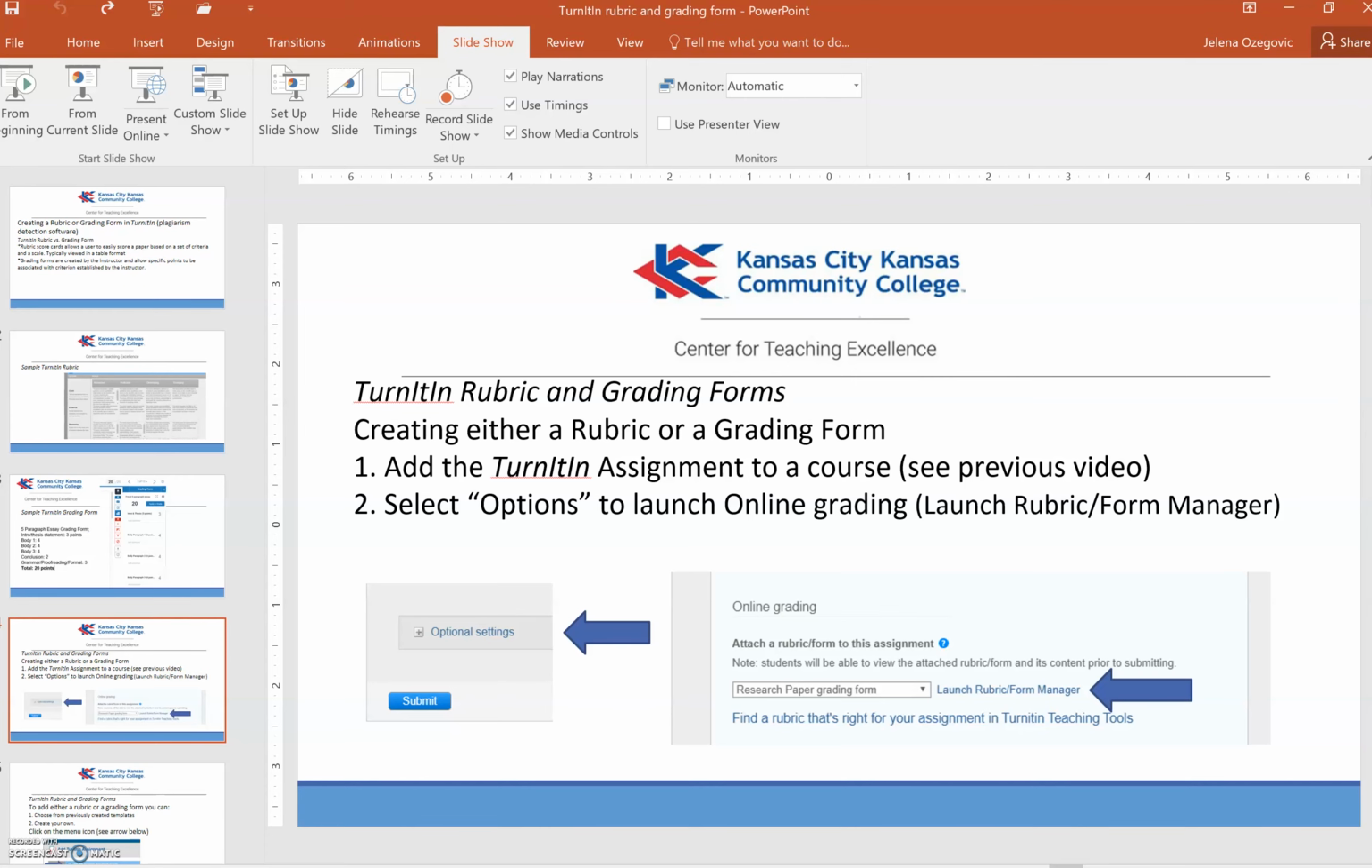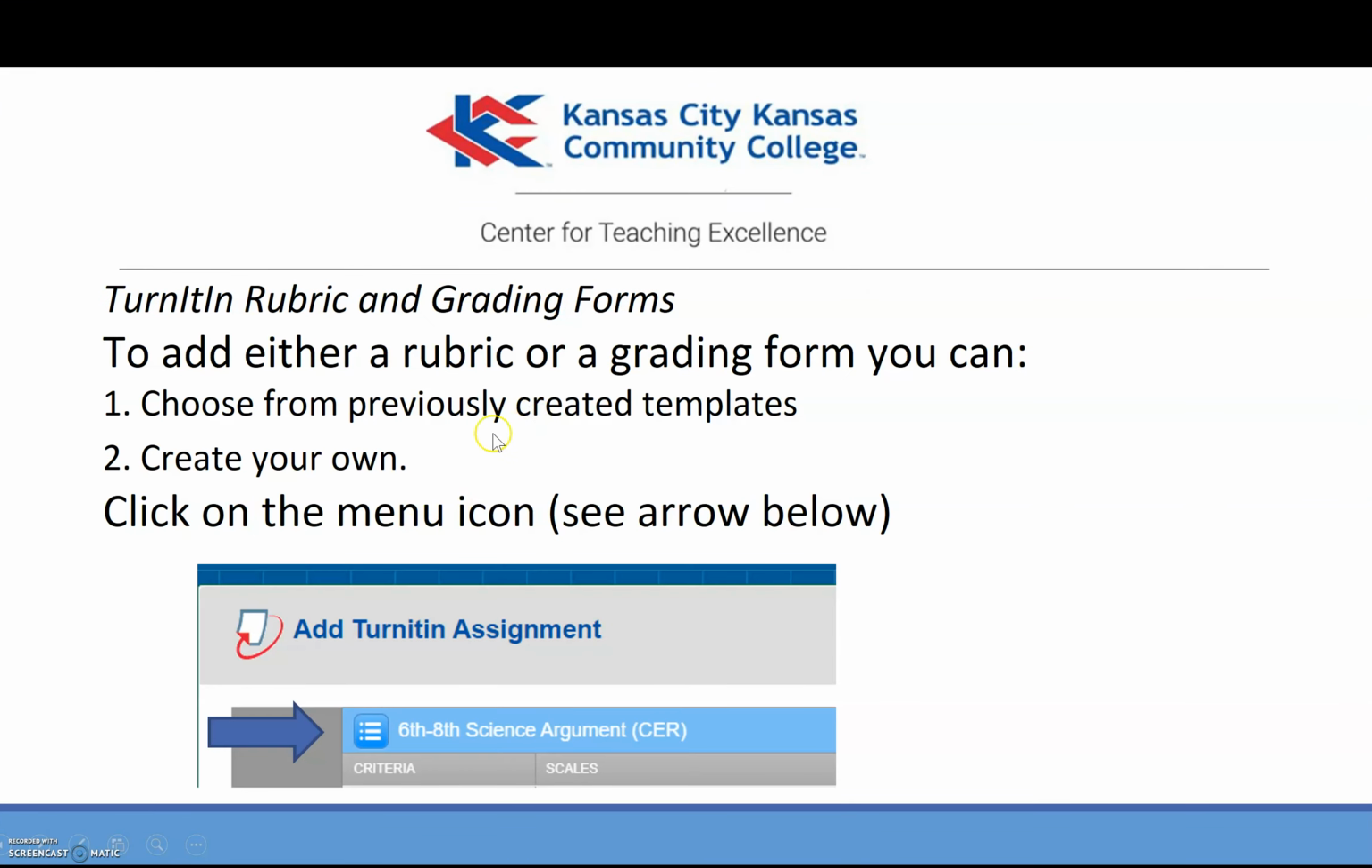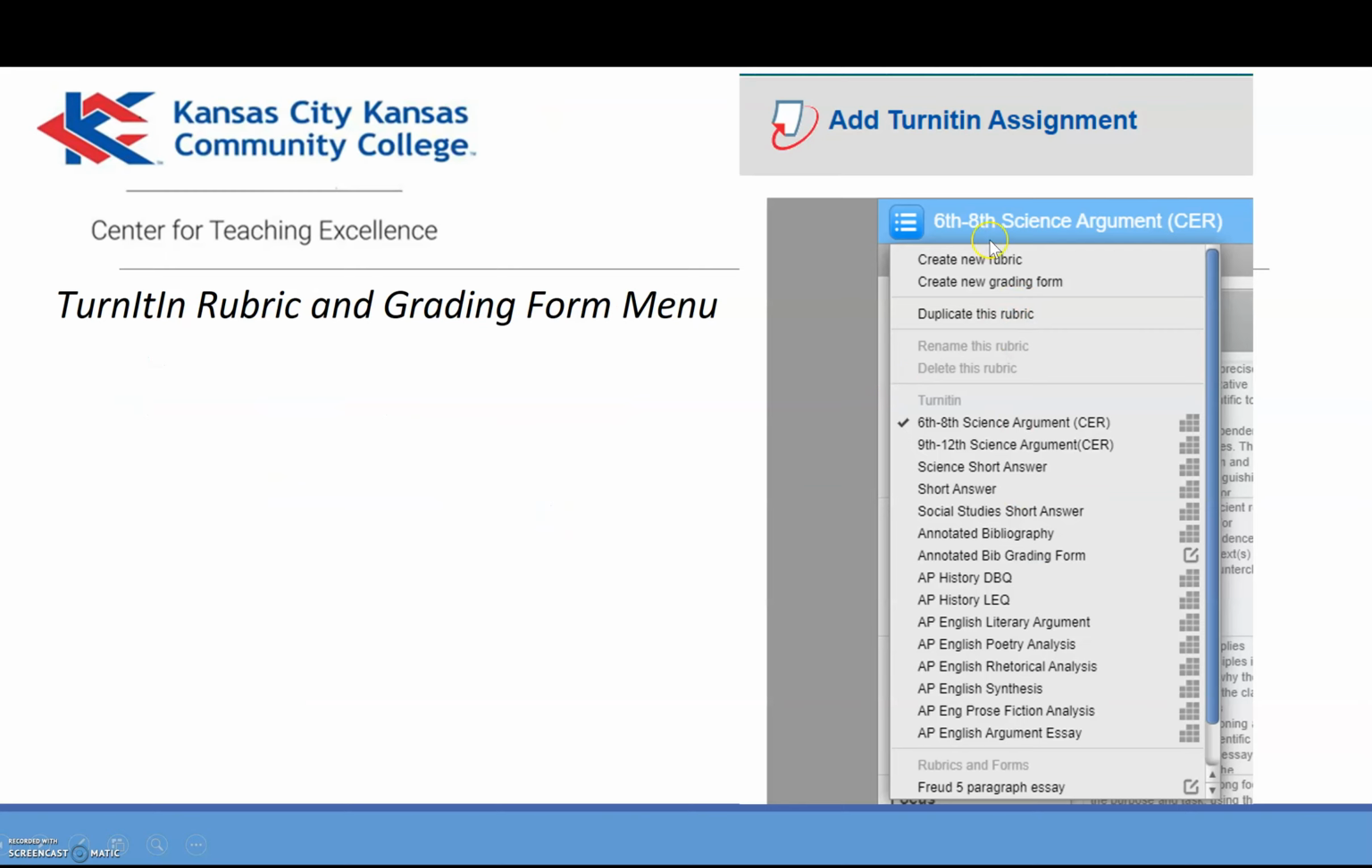So I'm going to go back to my PowerPoint slides. I just walked you through how to do all that. I walked you through showing you how to choose from previously created templates or creating your own. And remember, we clicked on that icon to make that happen. These were the options that were available, and you can either create a new rubric or create a new grading form.